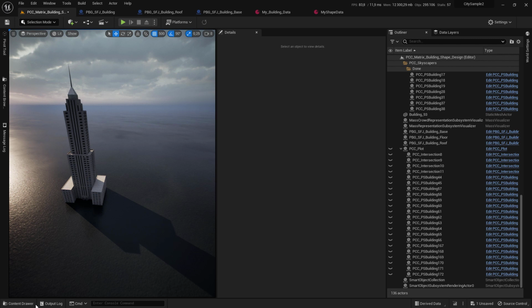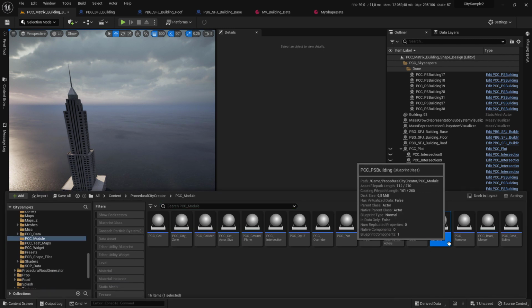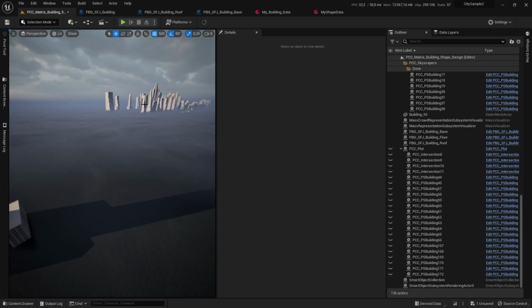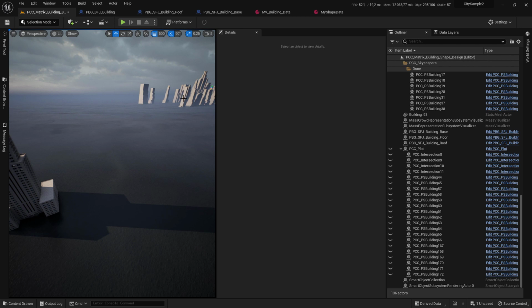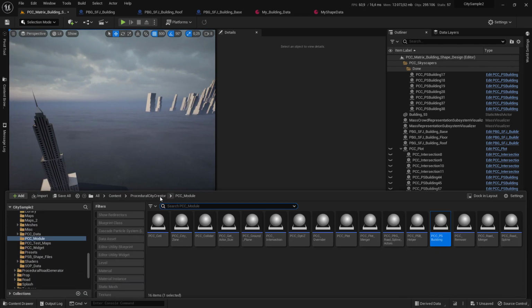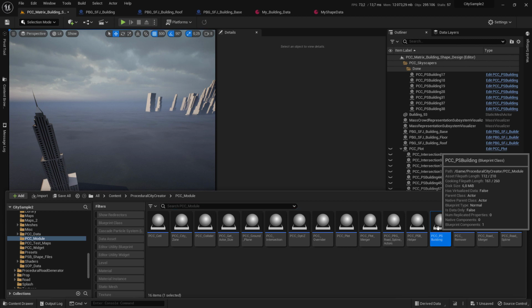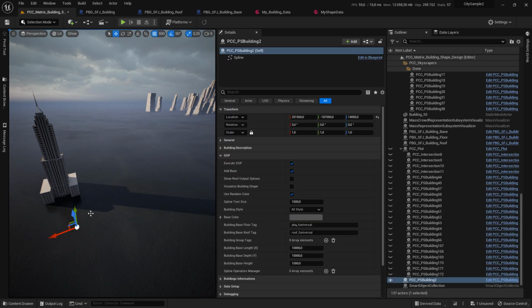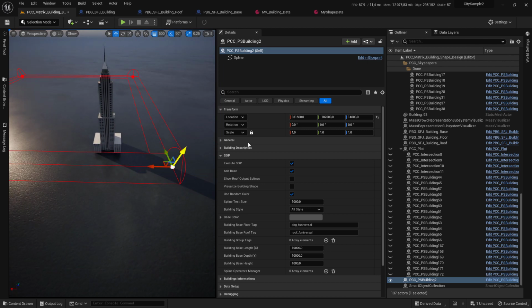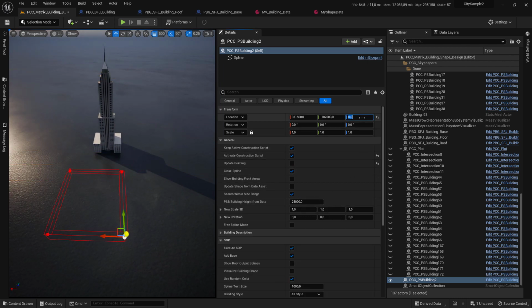Hi, in this tutorial I will introduce you to PCC building and how to use it to create the shape to be used with your procedural building generator prefab. Go to Procedure City Creator folder and go to Module PCC Module folder and drag and drop PCC building in the level. Press G to enter the game mode and position it here.